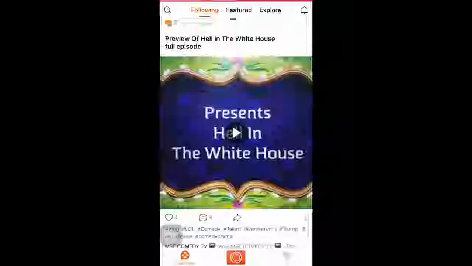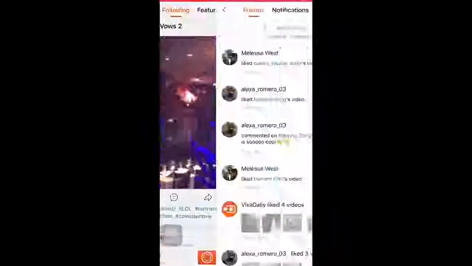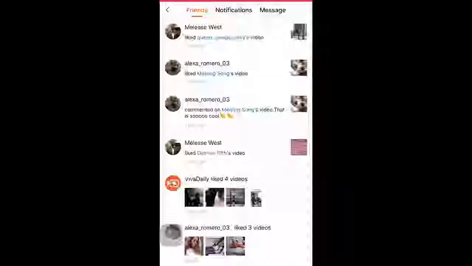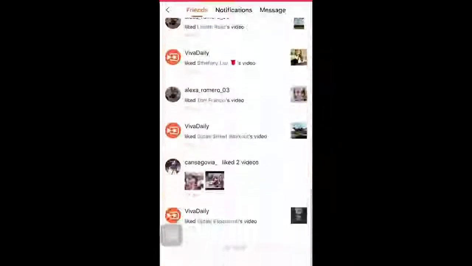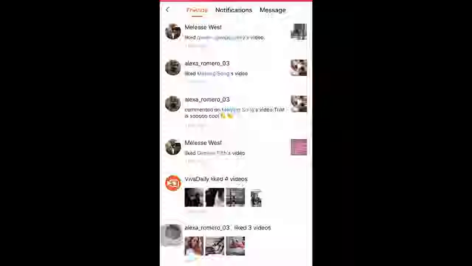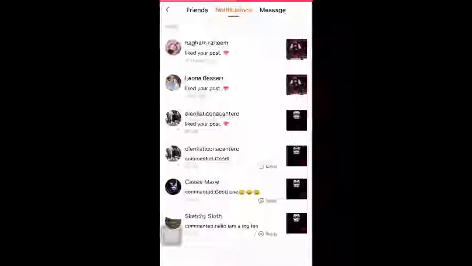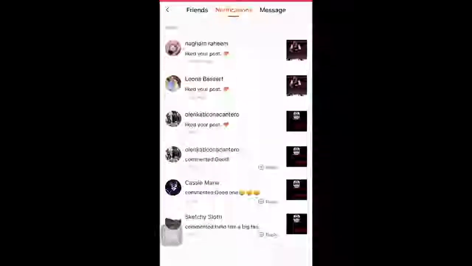And so once you go over here to the bell notification to the right, you can see what friends have liked your videos, what friends have liked your pictures. You can go over one and go to your notifications, and you can also see in detail what was liked, and you can see the comments and of course messages, which I have none.